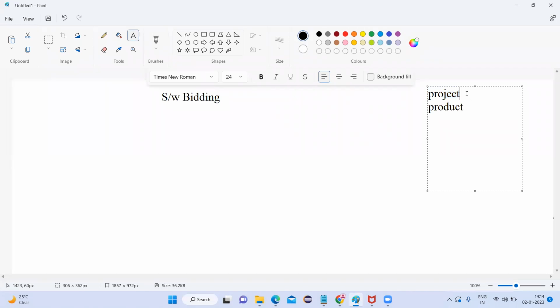Someone who developed the software with respect to a specific customer, right? And what is the meaning of product here? Product is a software. It is a software developed with respect to the overall requirements of the market people.